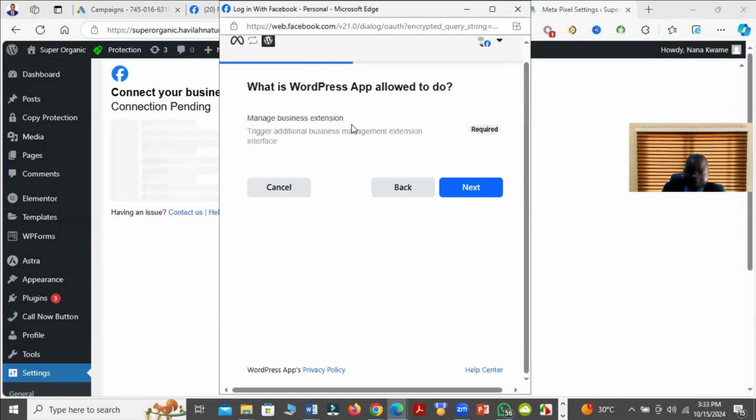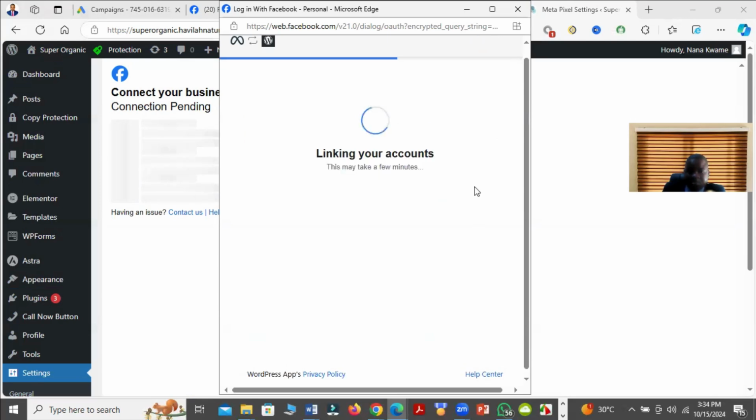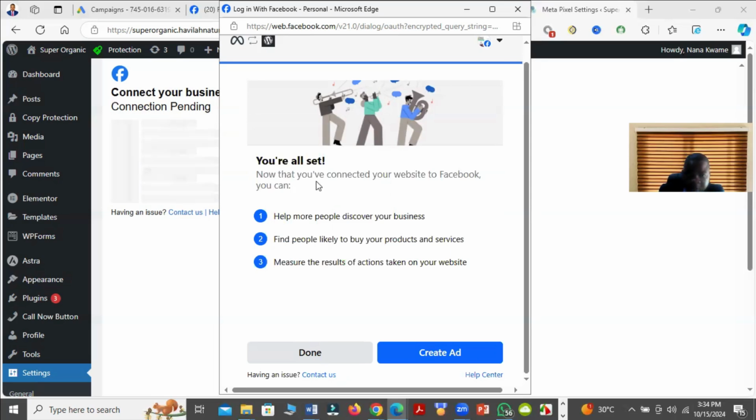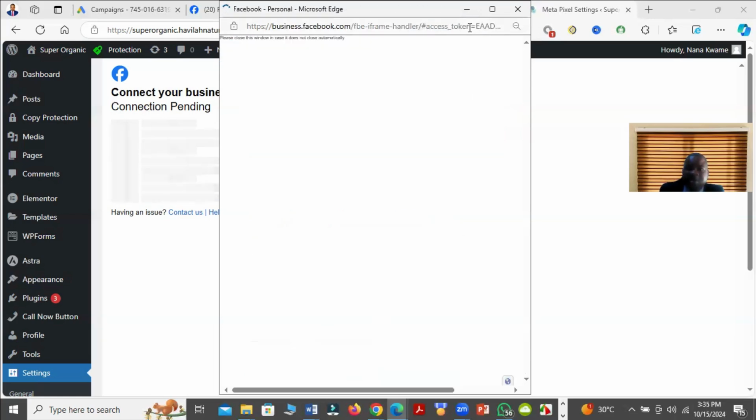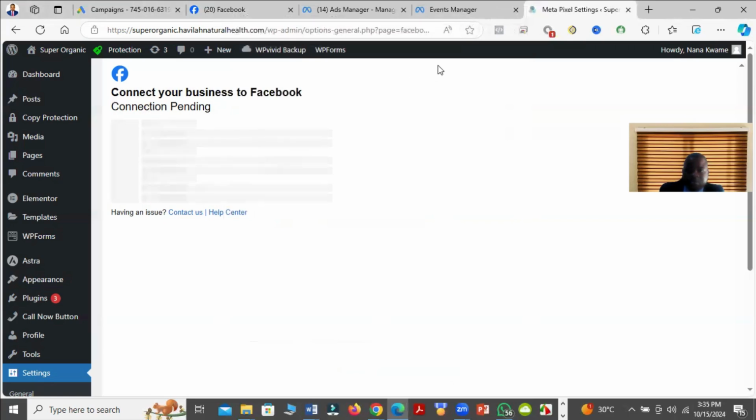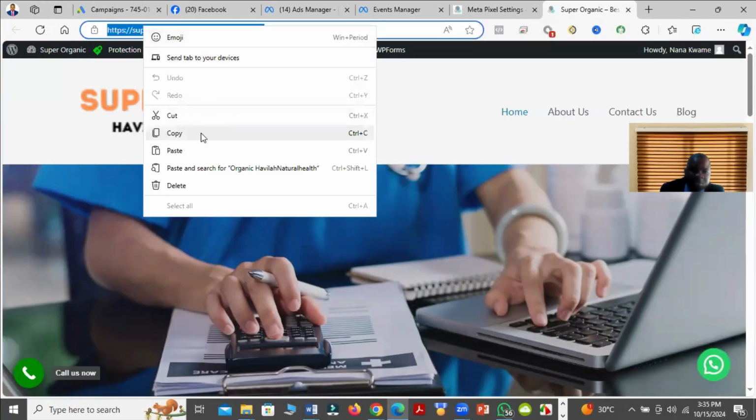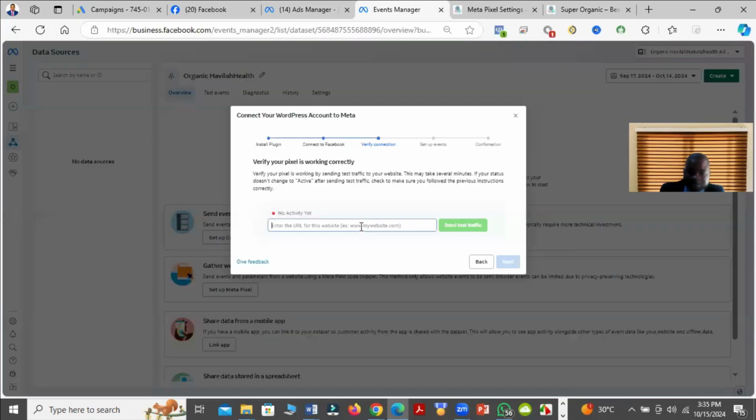Then what is the WordPress app allowed to do? Manage business extension. It's done. So I'll just click on next. So you are all set. Now that you have connected your website to Facebook, you can help more people discover your business, find people, and all that. So now, for me to test and know whether the connection is successful or not, this is what I have to do. Just click on done. For now, I'm not creating the ad straight away. I'll click on done. Then I'll view the site. I'll copy the website link and come here to test.